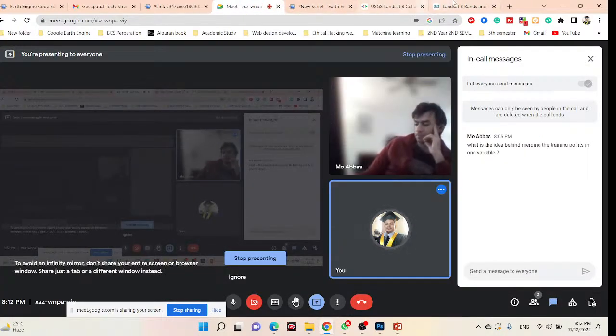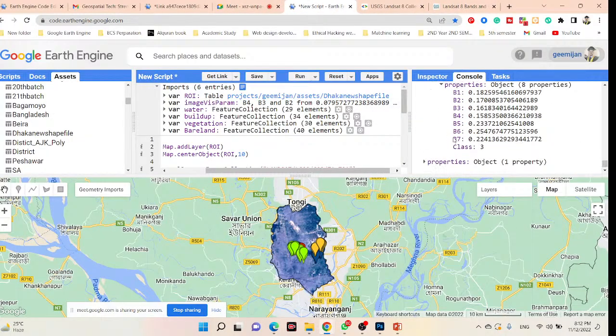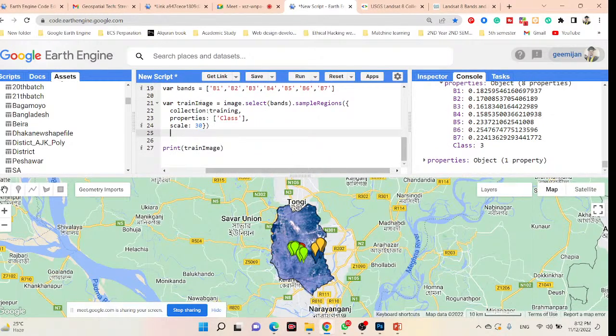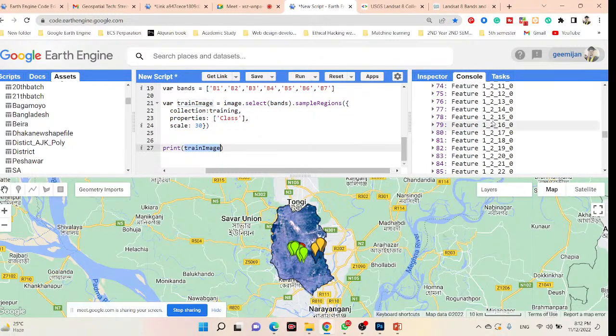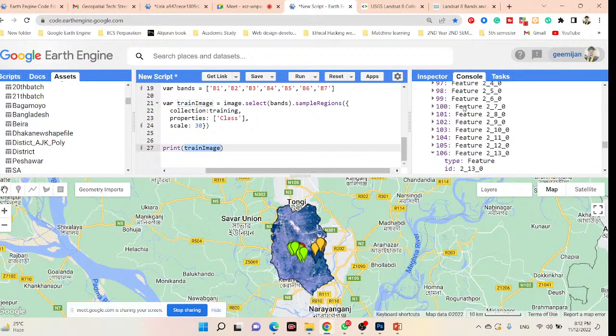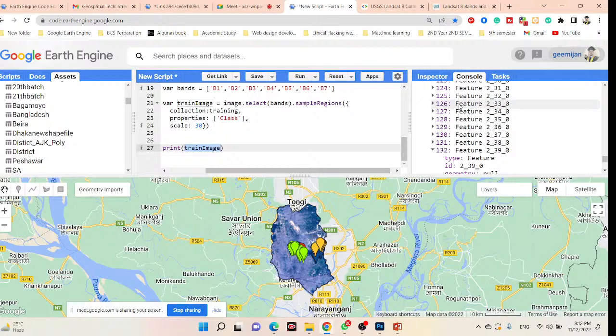Thanks. Okay. So this time I get my training data set. I use the training data set, and you can see my training data set is stored in this variable, train image. So this train image is storing all of my training data set. I can get all of the band values, all of the pixel band values.